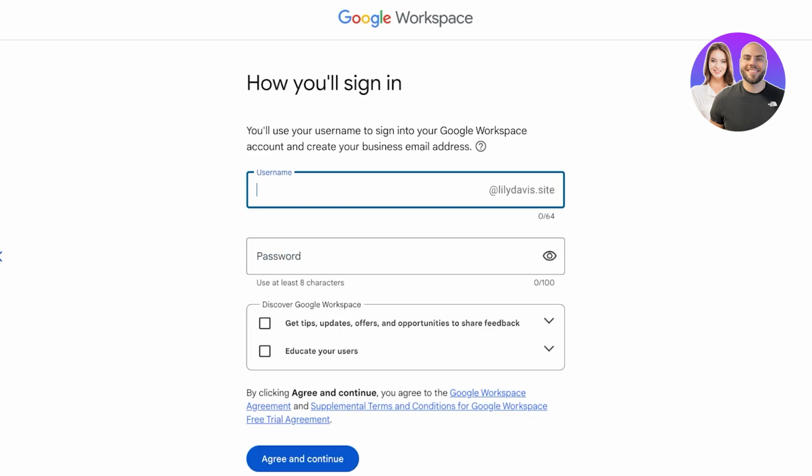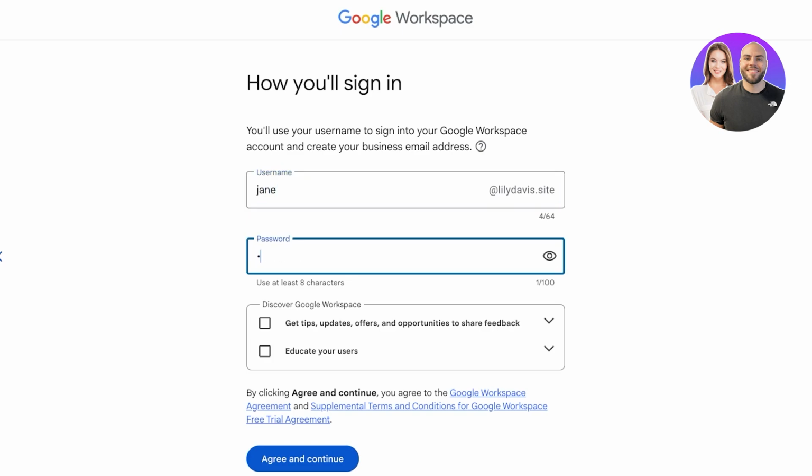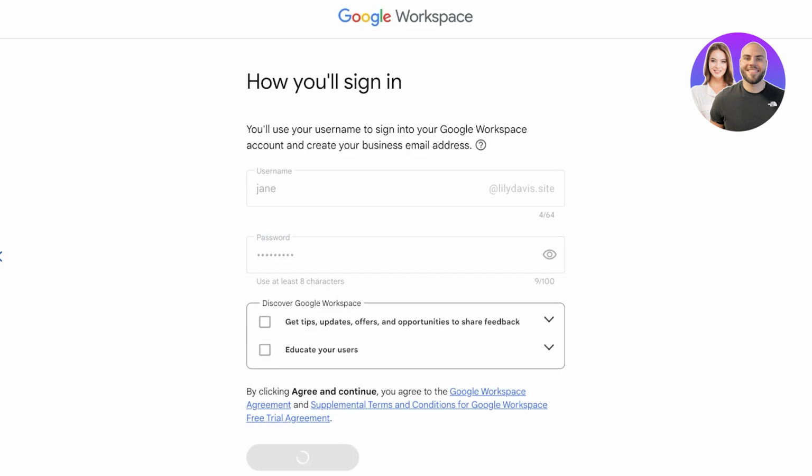After that, you're going to choose your username that you want to associate. So Jane, and then after that, we can enter our password and then click on agree and continue, and then we can proceed on to domain verification.